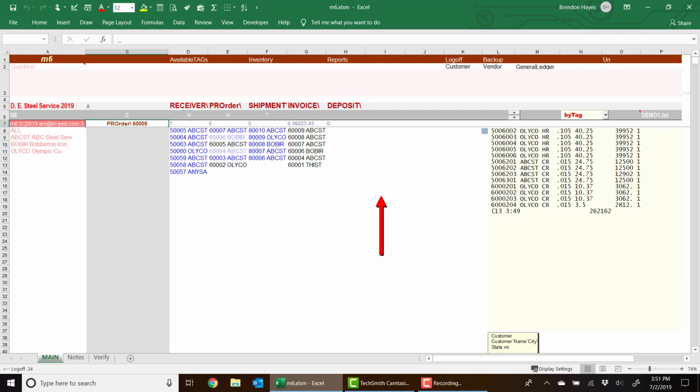Watch the red arrows, like this one. They will appear from time to time to show you where to enter data. Let's start with the receiver form. This is used to record incoming material.